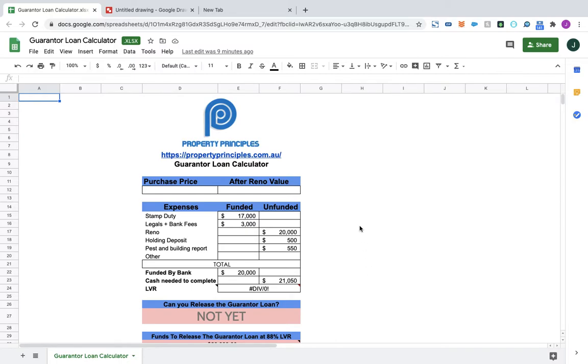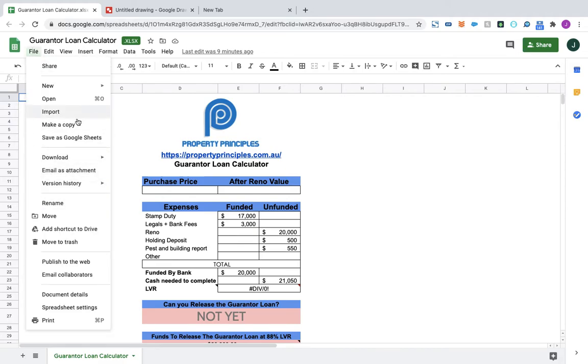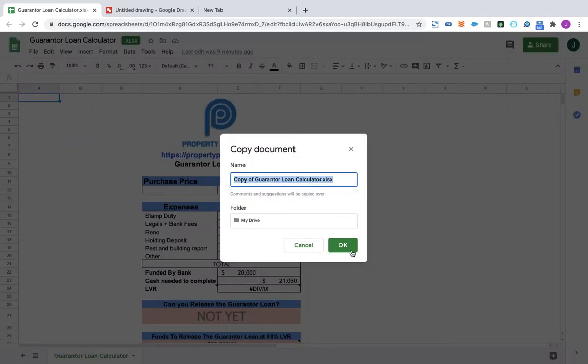I'm just going to do a quick little video to give you a rundown of how the Principles Guarantor Loan Calculator works. So once you've got the link, the first thing you have to do is just make a copy of it. Now that's going to drop it onto your hard drive and you'll be able to edit it.